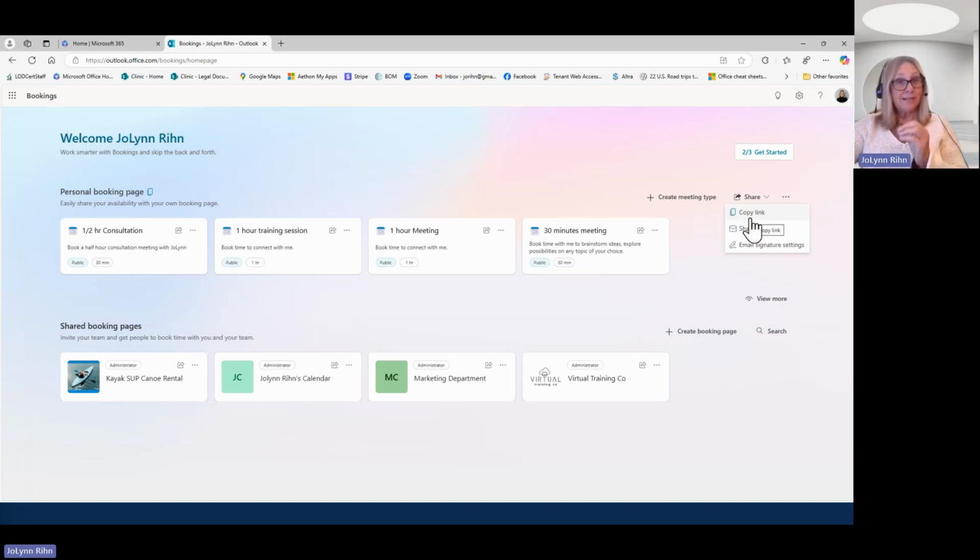You could copy a link. So what if you already had an email created for, you were going to reply back to somebody? You could copy a link and then just paste the link directly in your email. You could share it via email, or you could do it in an email signature. If you do the email signature, your book with me is going to be part of your Outlook signature.